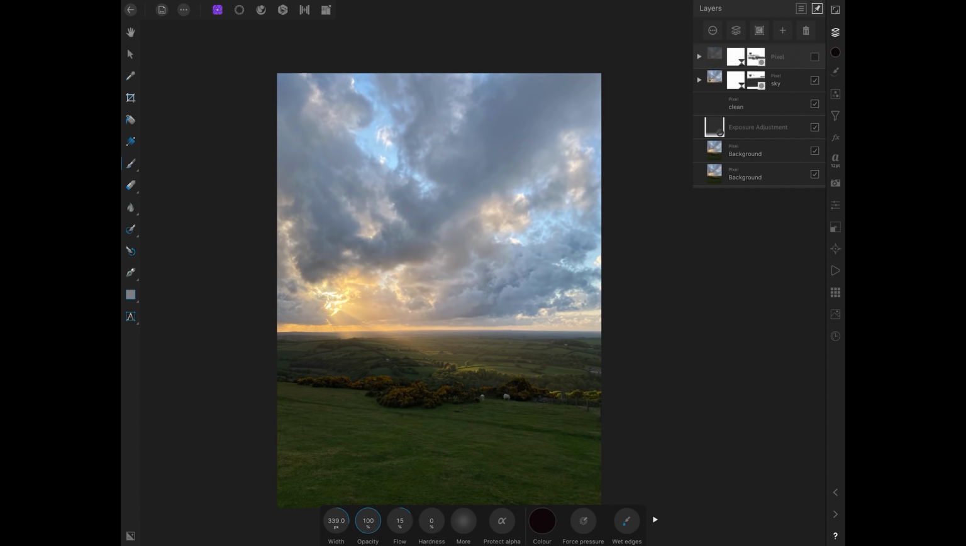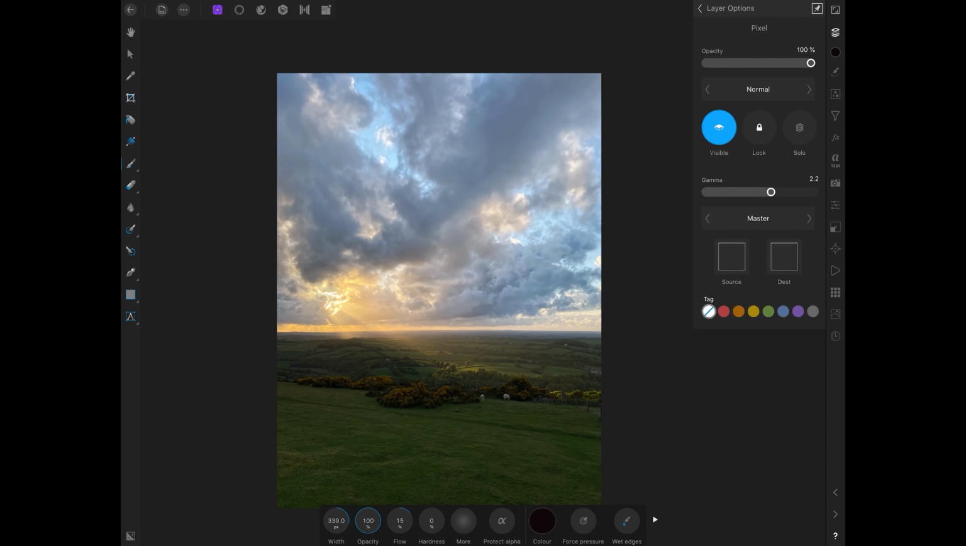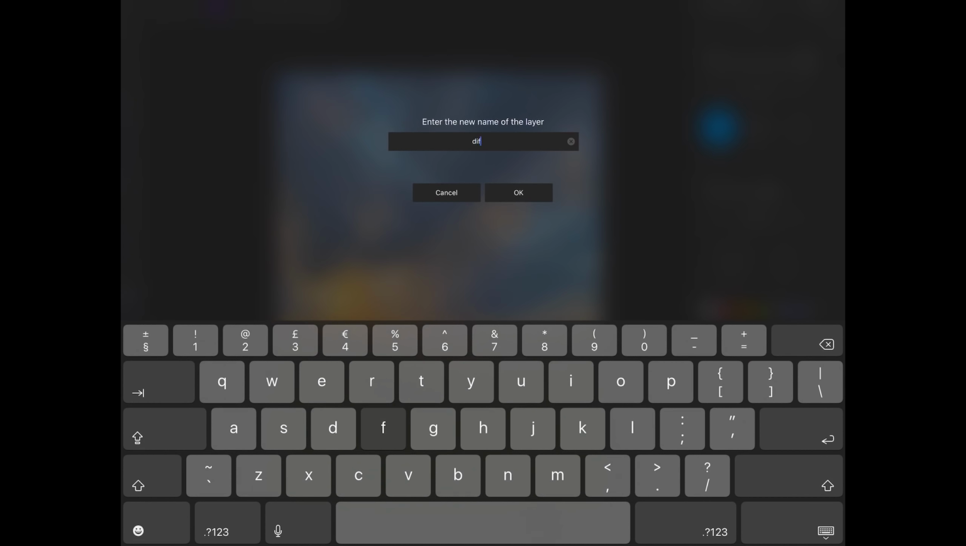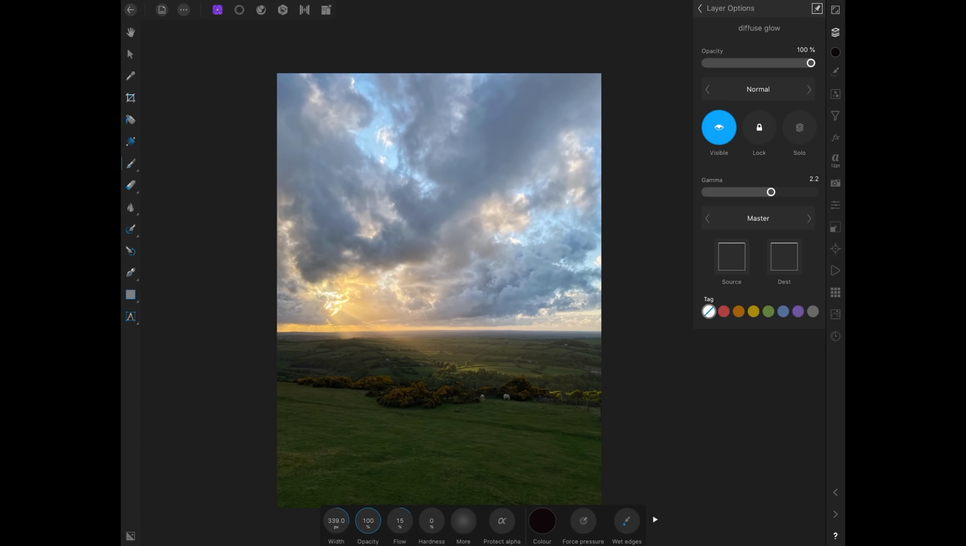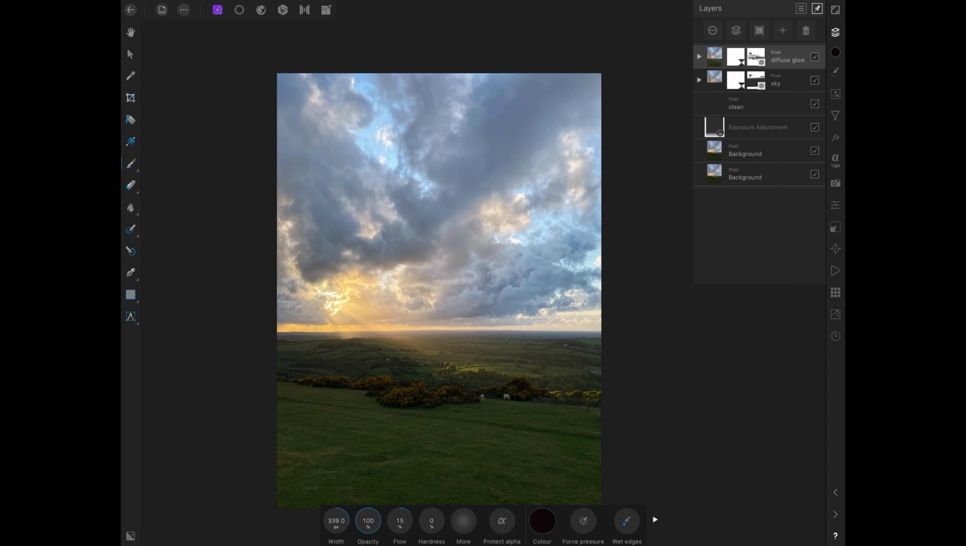Okay. So it's given me a nice glow, but it hasn't affected the areas where I think it matters, that it's still a bit sharp and it hasn't made the sky look too strange. So I'm happy with that. So guess what I'm going to do next? I'm going to highlight that layer and I'm going to call that diffuse glow. Lovely. Okay, I feel like this is building up quite nicely at the moment.